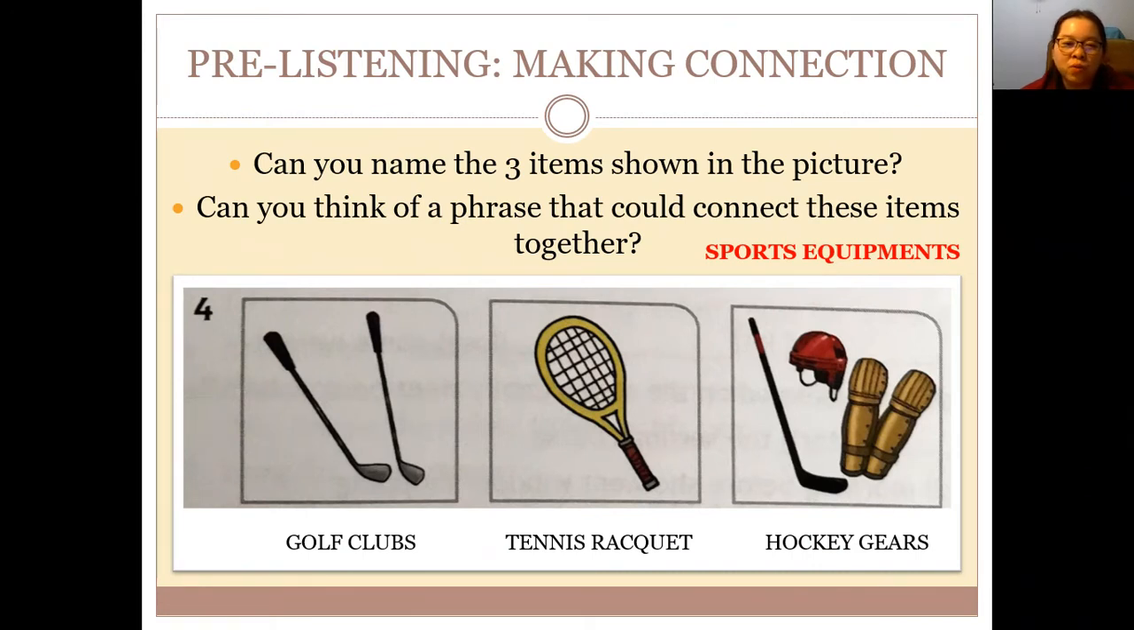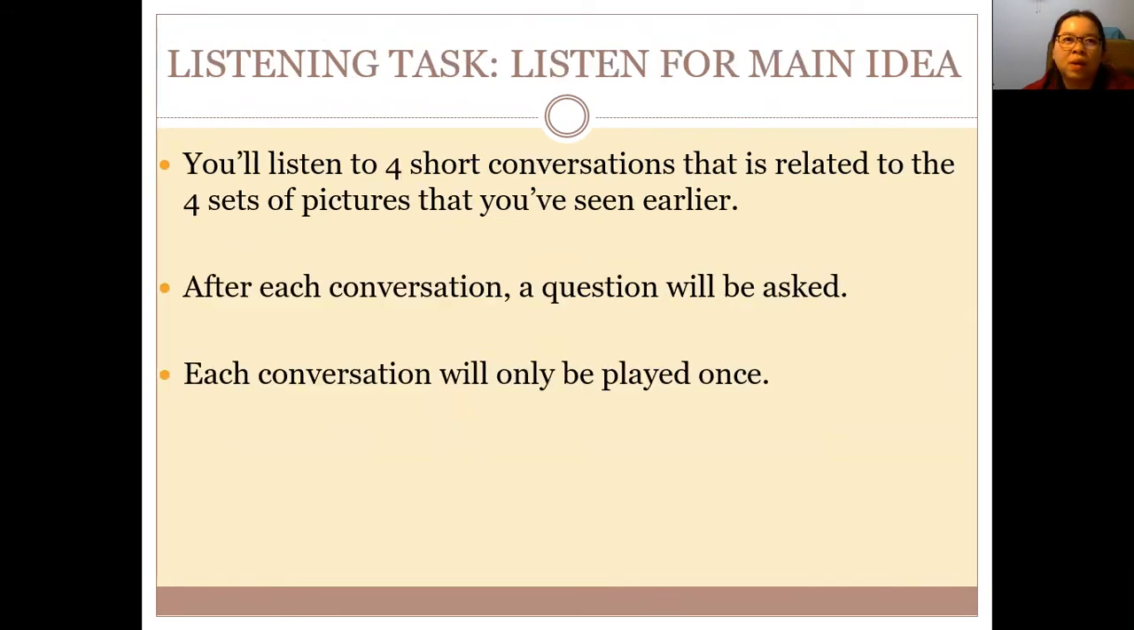So by predicting all these words, you'll be able to predict what content you'll be expecting in the listening audio later on. Now we'll proceed to the listening task where you will listen for the main ideas. You'll listen to 4 short conversations that are related to the 4 sets of pictures that you've seen earlier. After each conversation, a question will be asked. Each question will only be played once, so listen very carefully. Are you ready? Let's start.